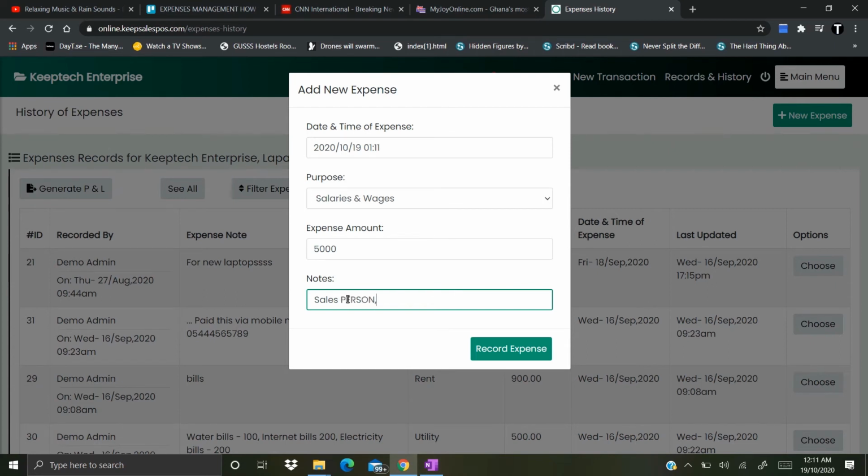Let's say the salesperson got 1,000, the manager got 2,000, and who else is left? Let's say the administrator also got 2,000. So that's for the notes. You can type in anything that you want, and then you click on record expenses.